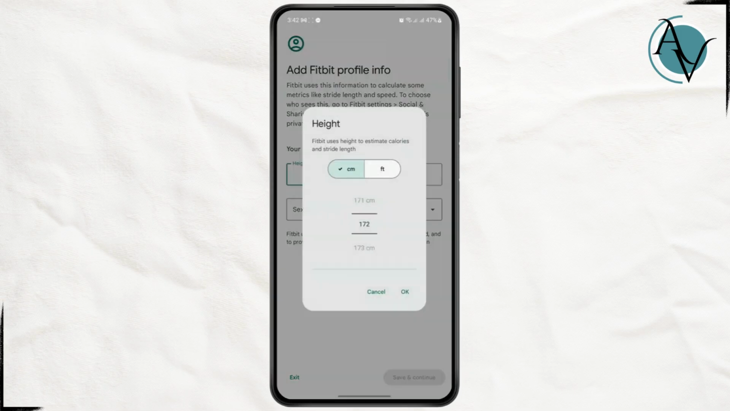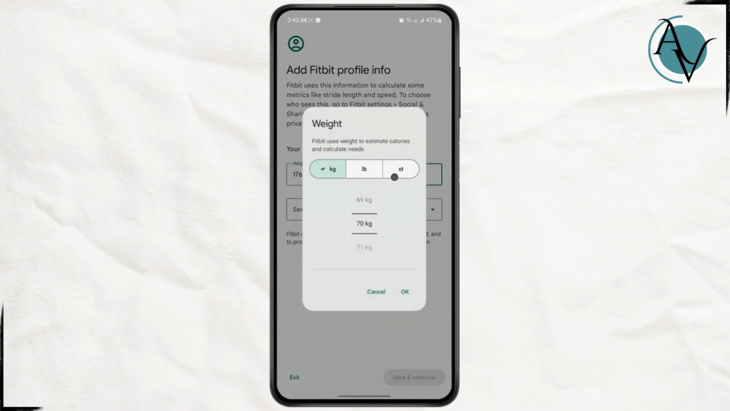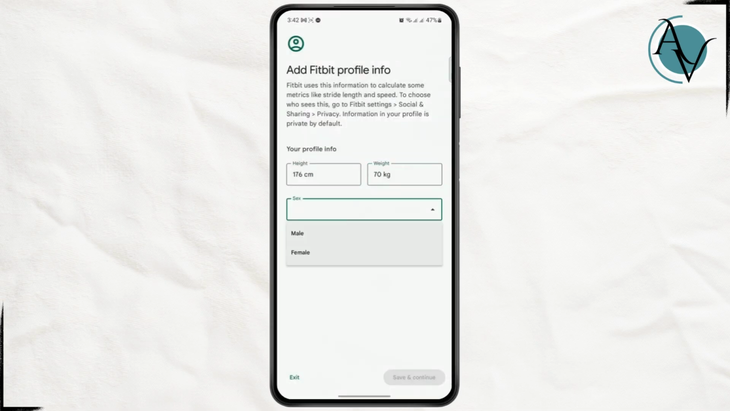Here you'll have to provide your height and your weight. So go ahead and enter your height and then click on OK. Enter the weight and then click on OK again. Enter your gender and then click on save and continue.